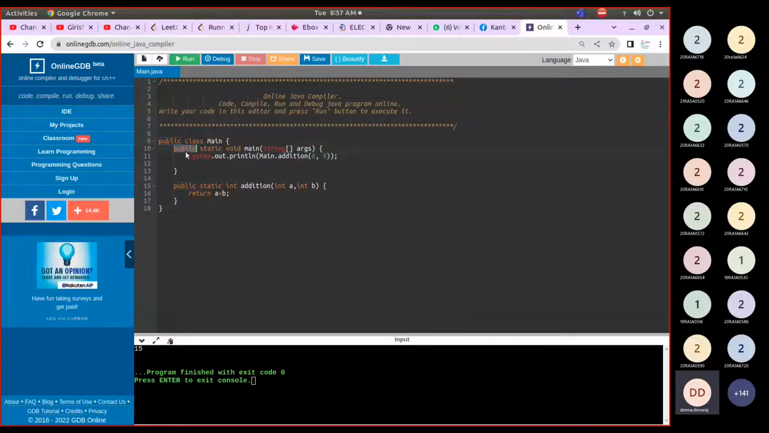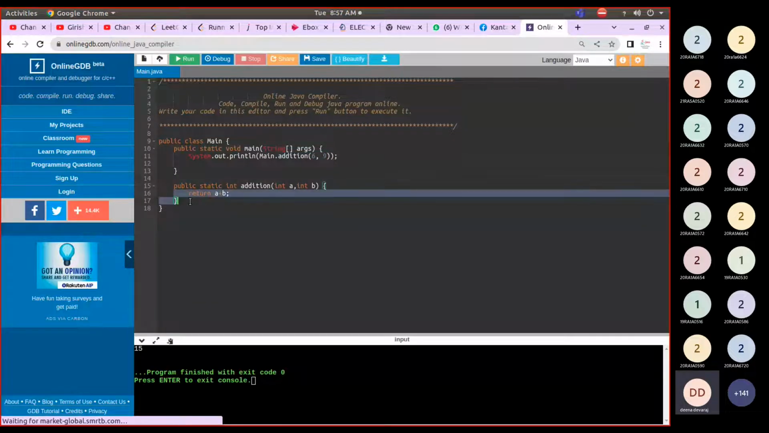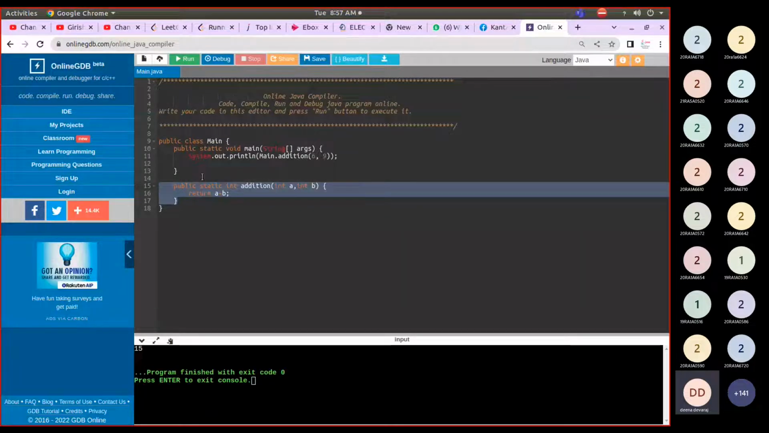So what is this called? This is called a method. Who wrote this method? I wrote this method. So this is called a user defined method. There are some methods which are already built in. Somebody has already built some string functions or string methods in Java. Those are called built-in functions, or we call them built-in methods in Java.